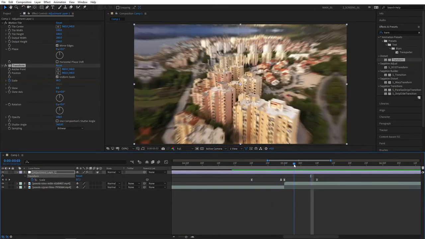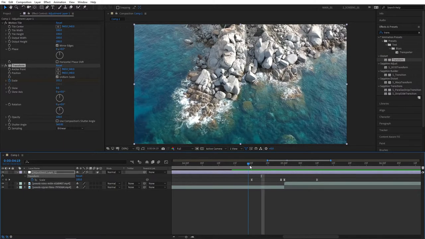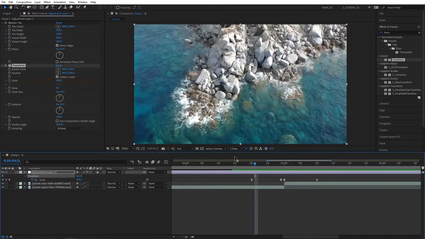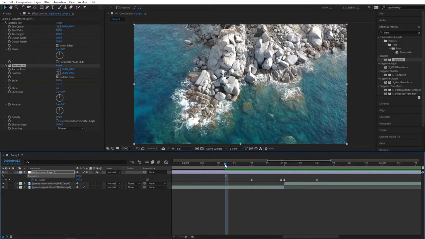So that's how you create a quick zoom in transition. It's probably the smoothest you can get using simple effects without any complicated third-party effects.